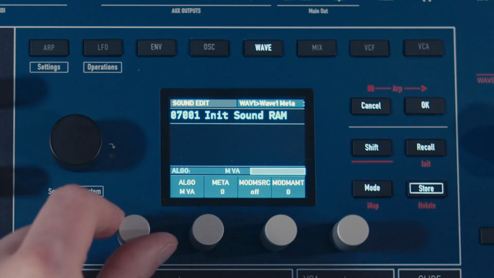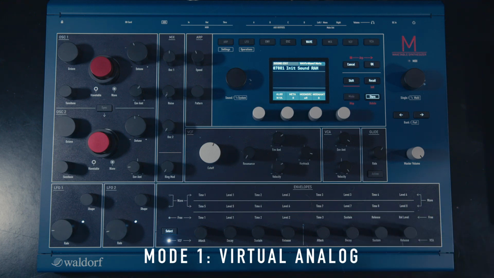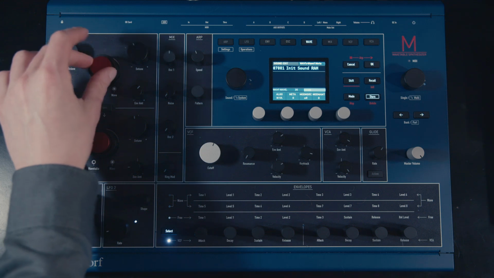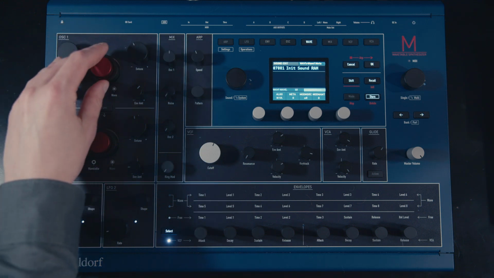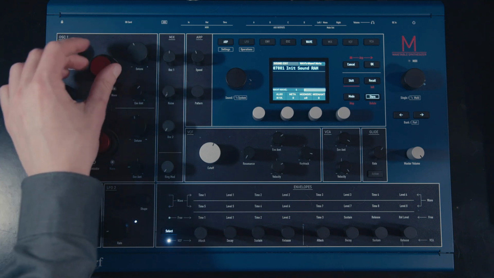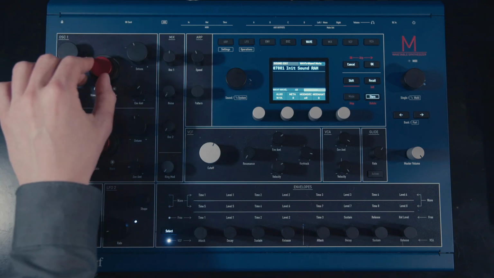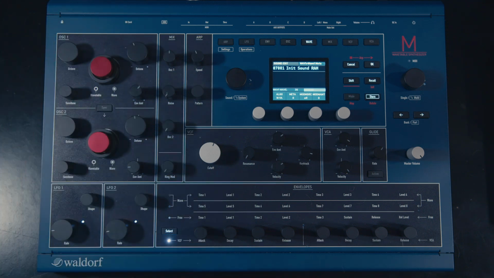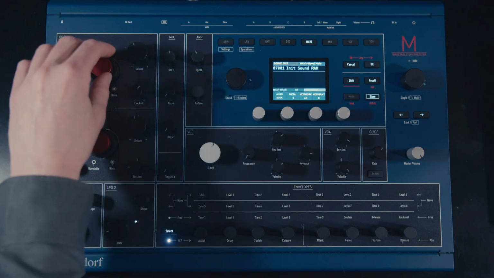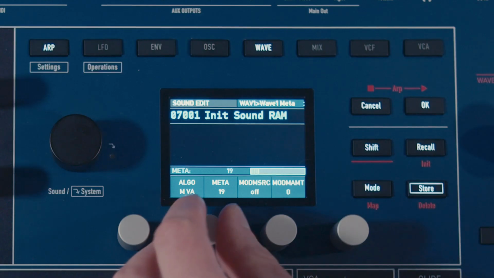the new algorithmic mode. The first one is called MVA, which means virtual analog. And if we play a note, we can change the sound with the wave knob. And this moves from a sawtooth at 0 to a pulse and to a triangle. And then you see that we also have a new parameter here called meter. And with this one, we can do a pulse width modulation. So if we are in the middle position where we have the pulse, we can change the pulse width with the meter knob.